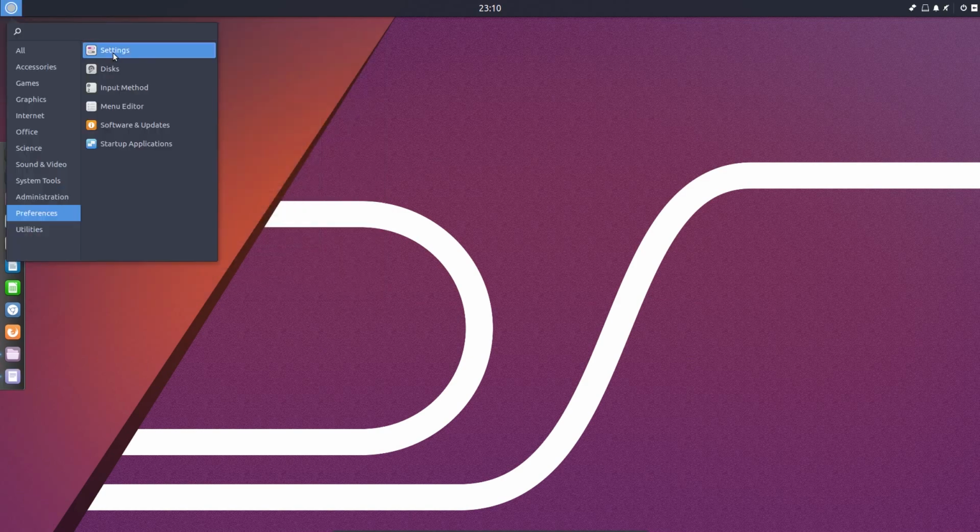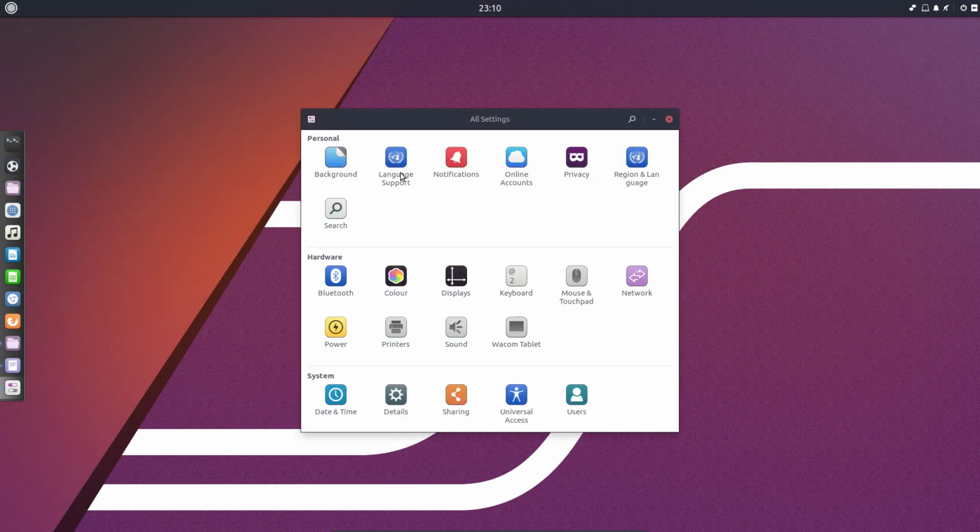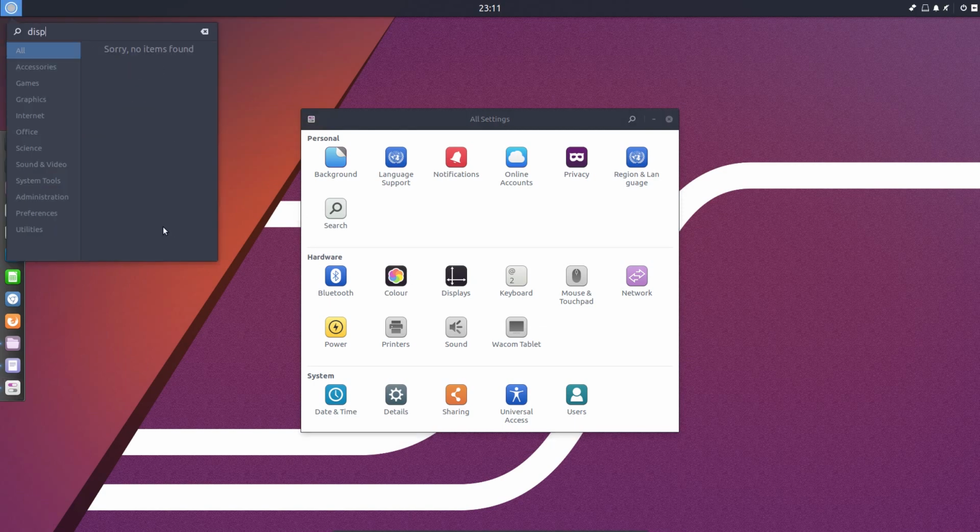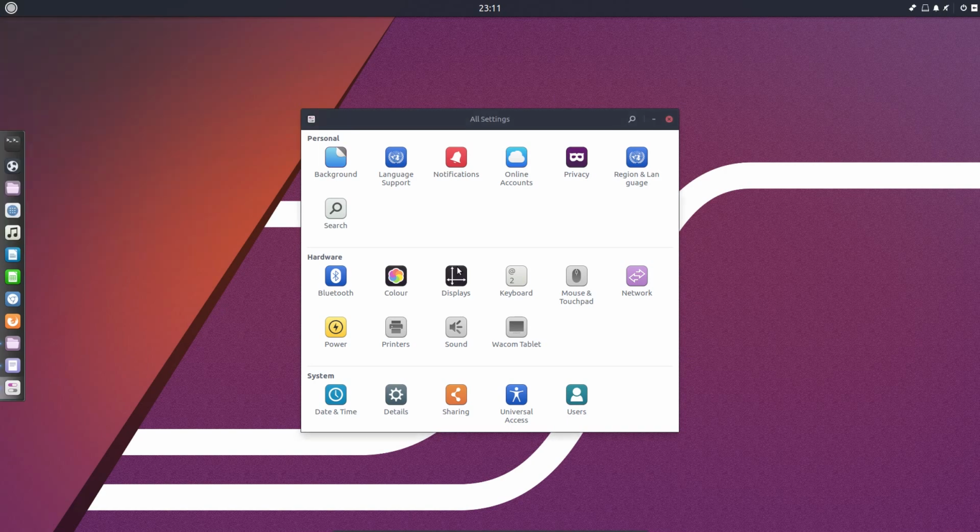One slight difference to GNOME is you can't access the settings from the application launcher. For example, if I was trying to get to displays, well, I attempt to search for displays and it does not appear. It would do under the GNOME desktop and under Unity as well. With Budgie, I actually have to go into the settings manager to find these particular settings.